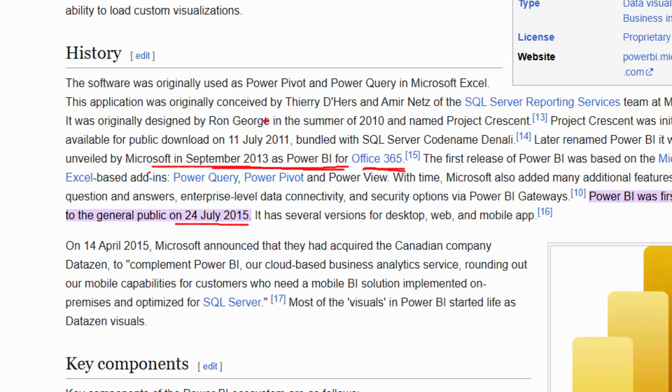Okay, so that is what we can see. Initially, it was used as Power Pivot and Power Query in Microsoft Excel. It was integrated, but after that it was released as a separate product for the general public. It is available from 2015, guys.